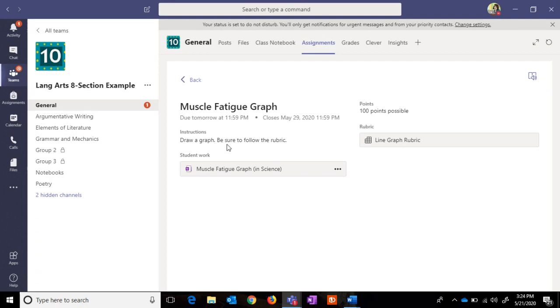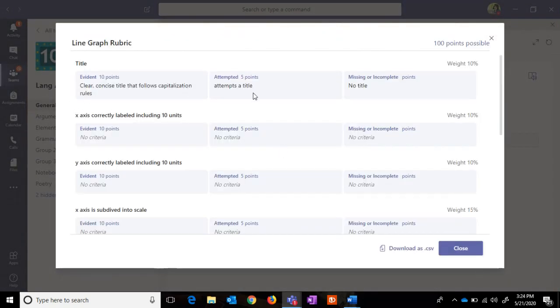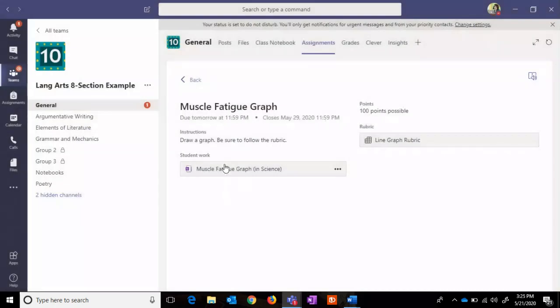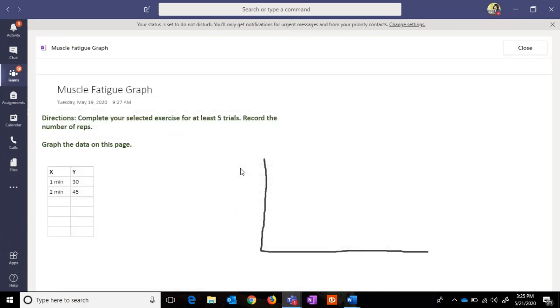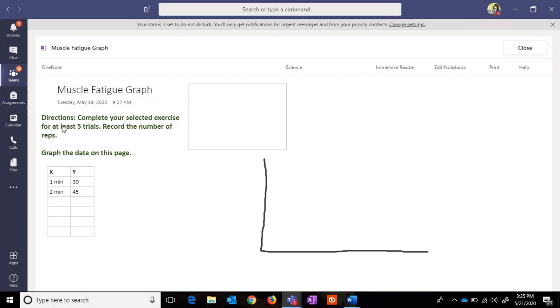And you can see that they draw a graph, be sure to follow the rubric, and then there is the copy of their rubric that they will see. So they have it to refer to. And then you can also see the assignment. So that's where I listed the assignments.